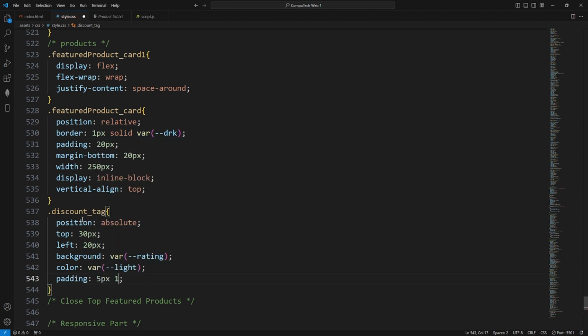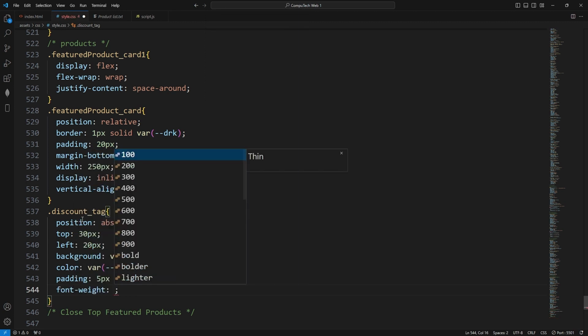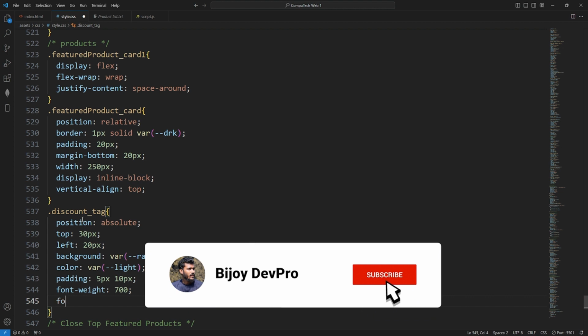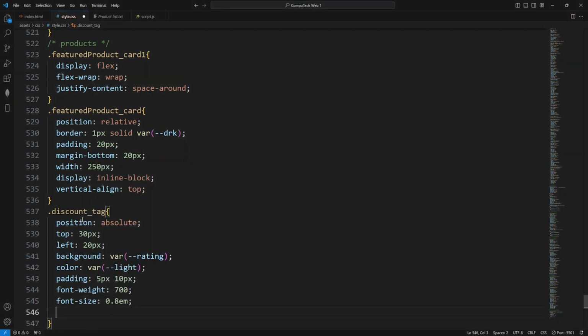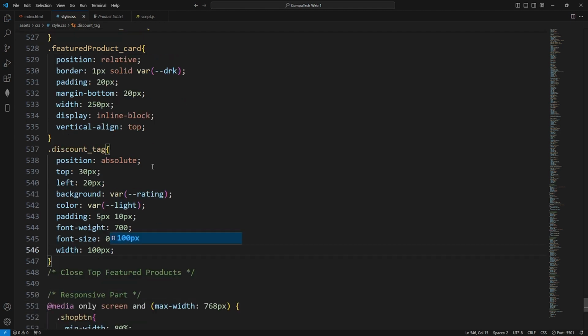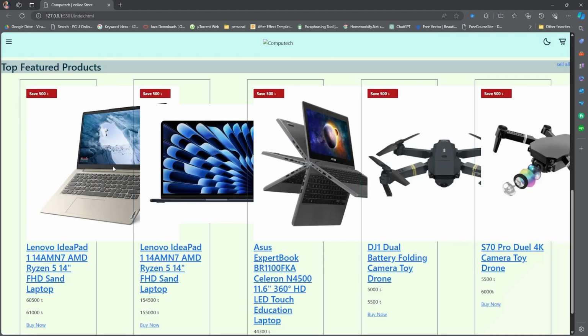Okay, padding 5 pixel, 10 pixel, and font weight 700, and font size 0.8 em, width 100 pixel. Now open browser and see, it looks good.